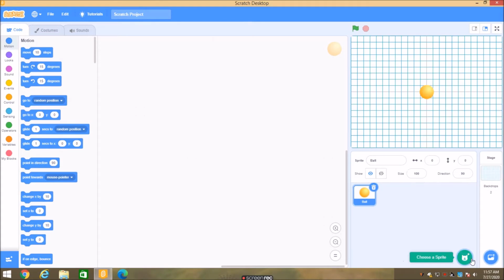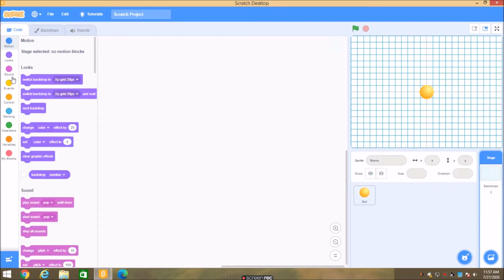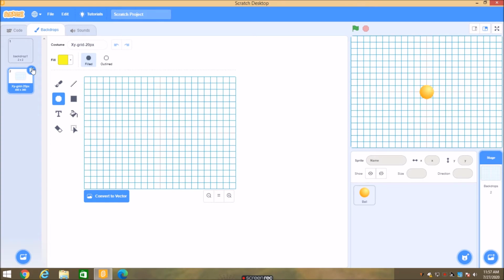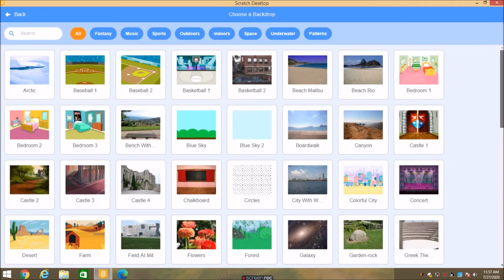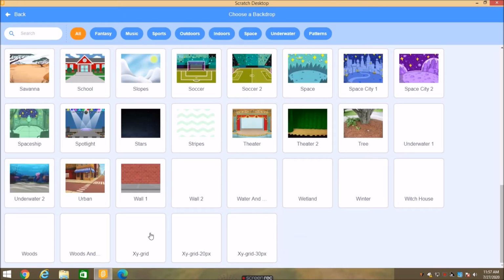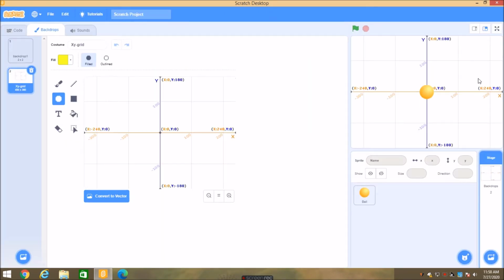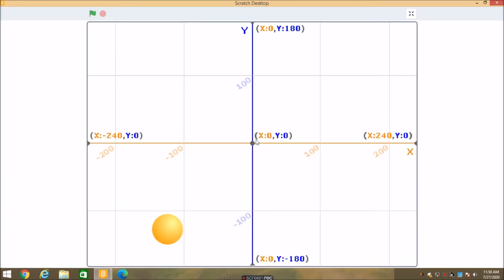No, I just chose the wrong one. You can delete the backdrops from here, and one backdrop is already selected, which is totally blank. And yes, this was the XY grid. So you can see here x, y is equal to 0 in the center. On the extreme left side, the x point is negative 240, and on the extreme right side, the x point is 240 positive, and y is again 0.